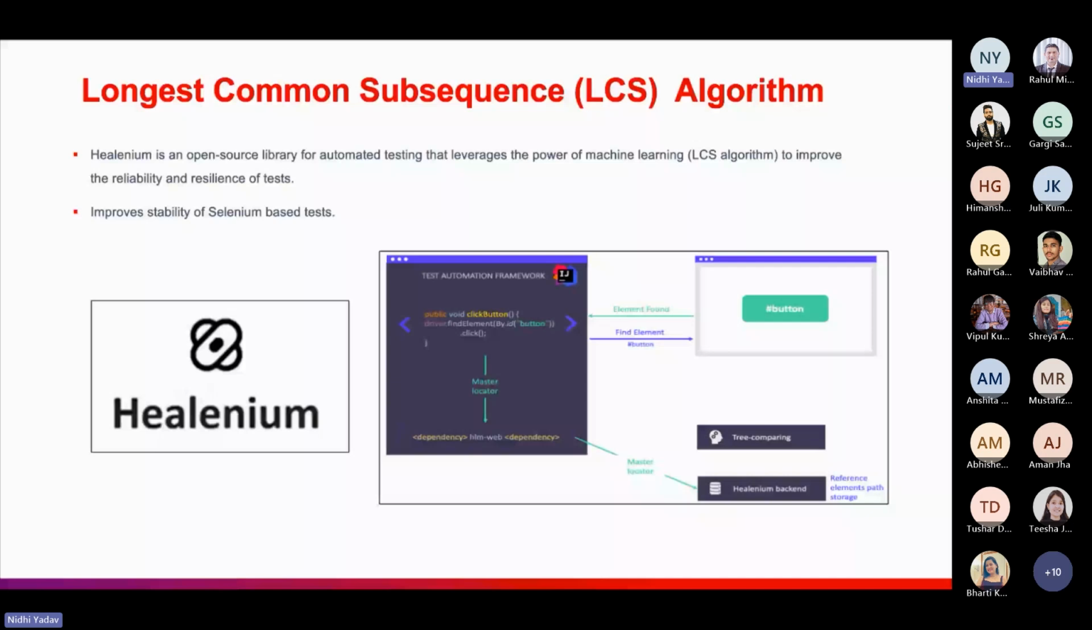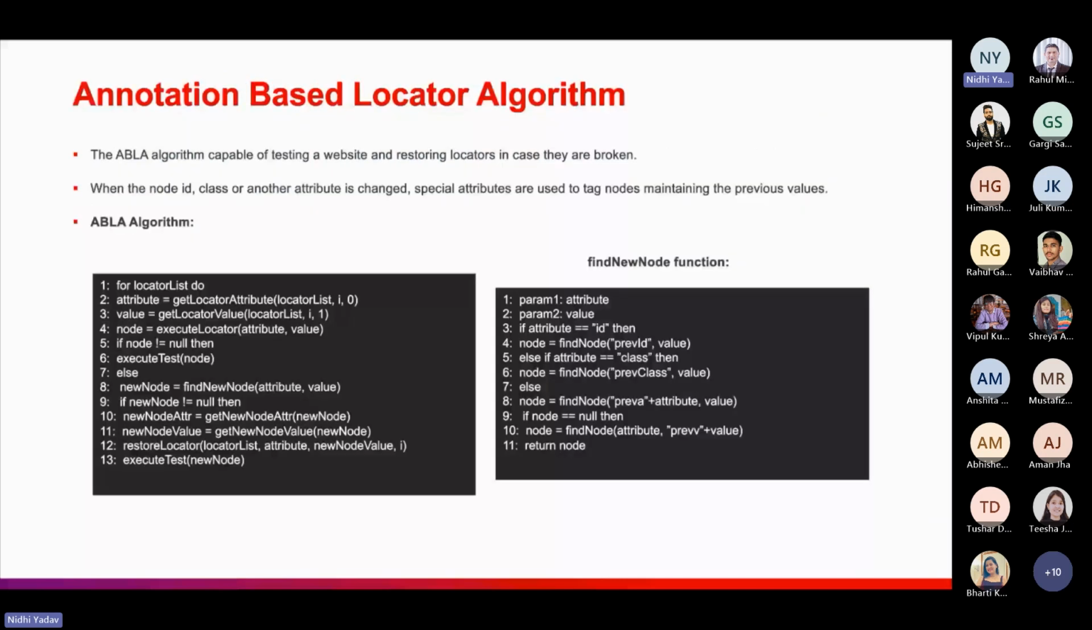Third is the annotation based locator algorithm. This algorithm is capable of testing a website and restoring the locators in case they are broken. For this algorithm, there are certain special attributes which are used, like previous ID, previous class, previous attribute, and previous value. These four attributes are used as special attributes to locate an alternate locator for the broken elements. The working of this algorithm goes as follows.